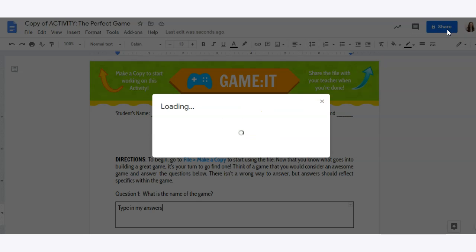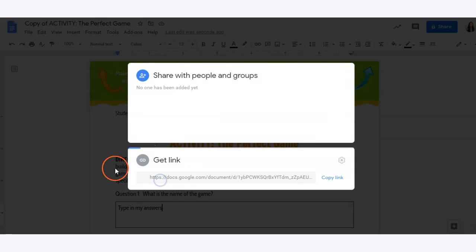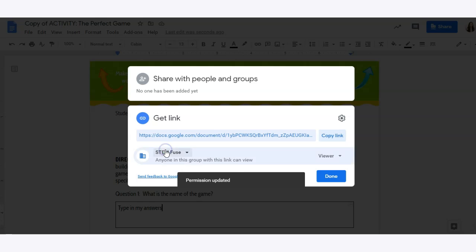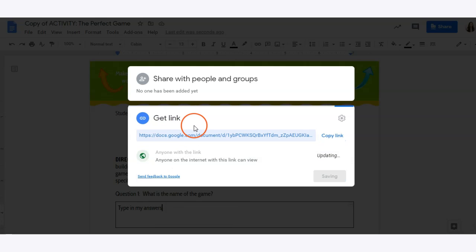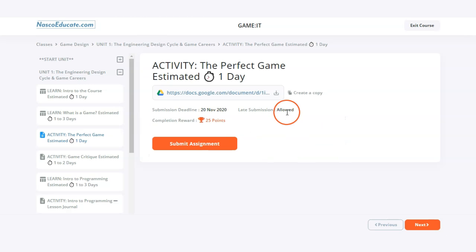So once I've completed my assignment, I need to update the share settings. So to do that, I'm going to click on Share. I'm going to change the share settings so that anyone with the link can view it. And then I'm going to click Copy Link to get that link in my clipboard so I can paste it back in my assignment.